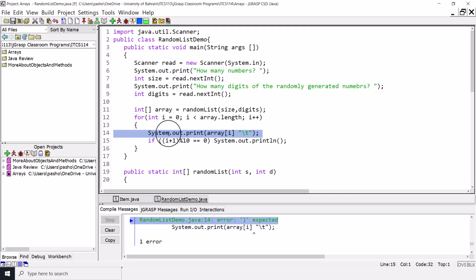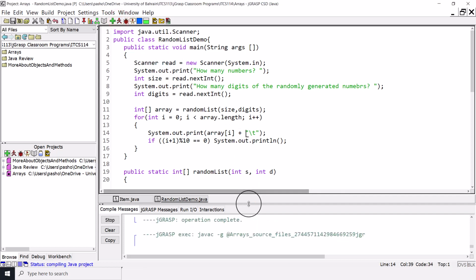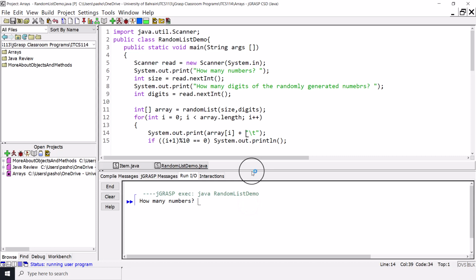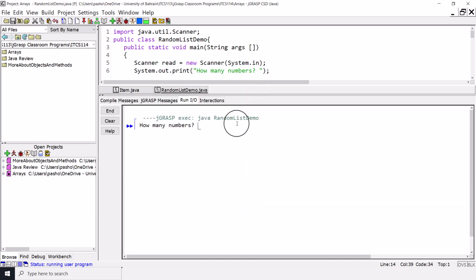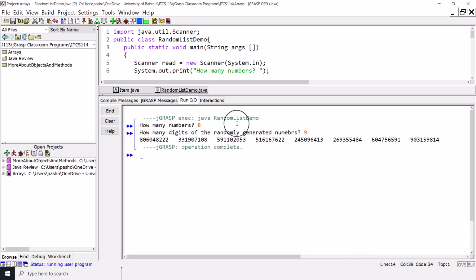Here we have an error. It says System.out.print, I should put a plus. I forgot to put a plus. So run it again. So now it is asking for how many numbers. Let us say we want 8 numbers. And what is the size of the digits? It will be 9. So it has generated, as you see, random numbers of exactly 9 digits.